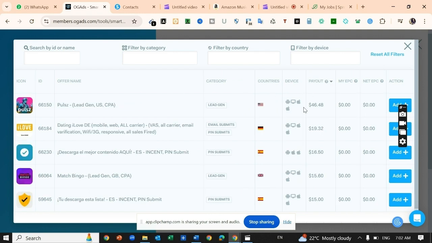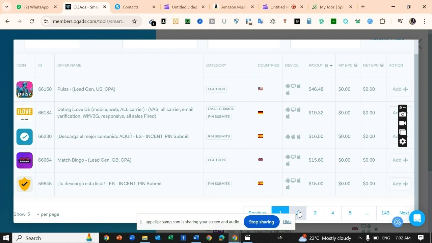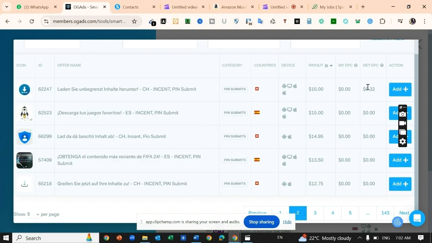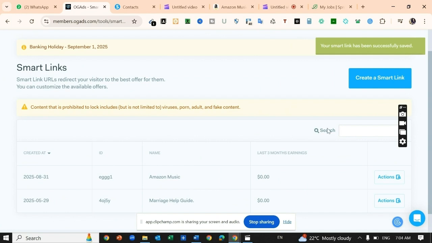You can see that we are having $46 here, $19 here. So you can have this, you can have this, you can also have this. You can as well move to the other pay here and have this. The payout is $15, this is $20. That list is going to be created. So this is our smart link now, which is Amazon Music. Once you have done that, you need to come back here and see what is in action here.